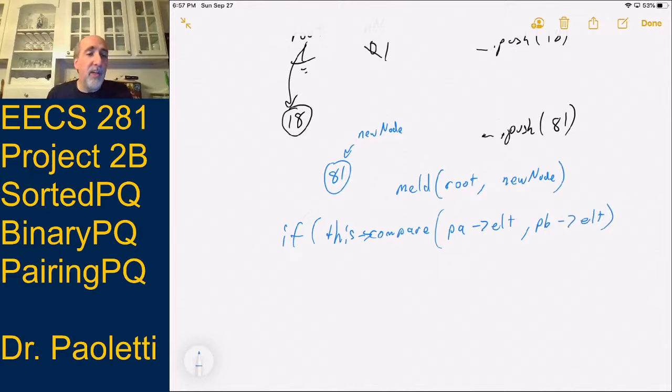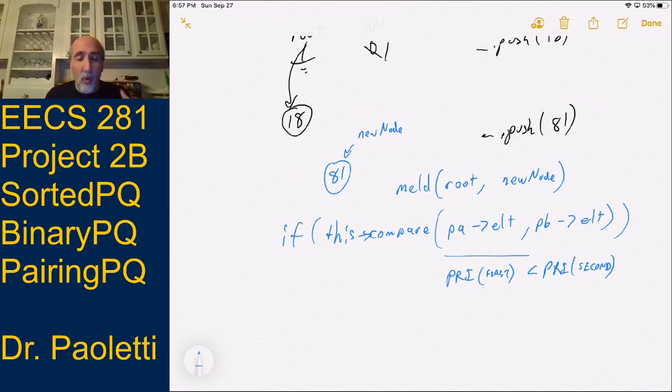So it's going to tell me true or false. Remember, it's answering the question, is the priority of the first one less than the priority of the second one? That's what this compare tells us. And if it says true, what that means is the second one should be the root. And if this compare returns false, that would mean that the first one should be the root.